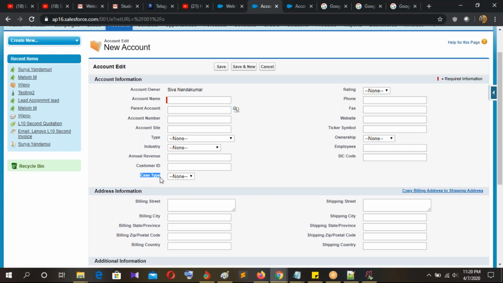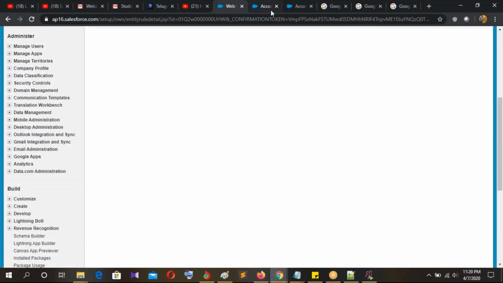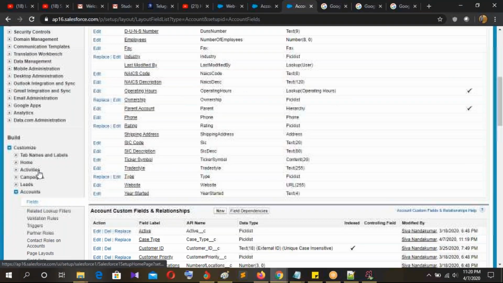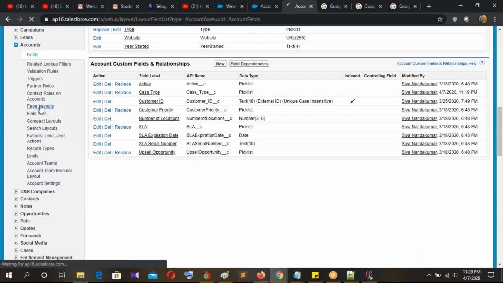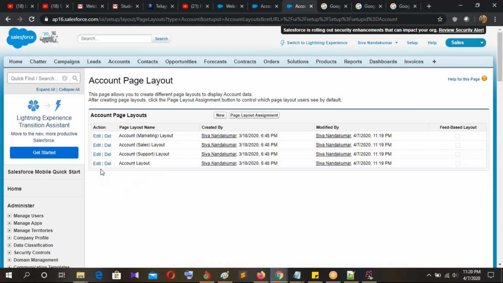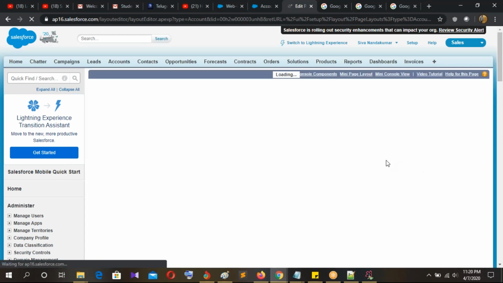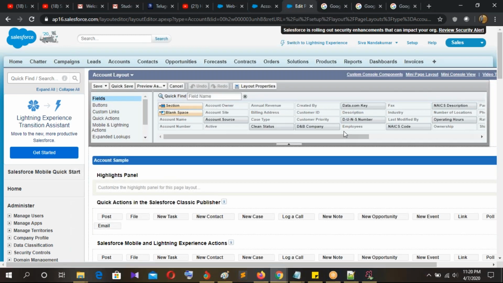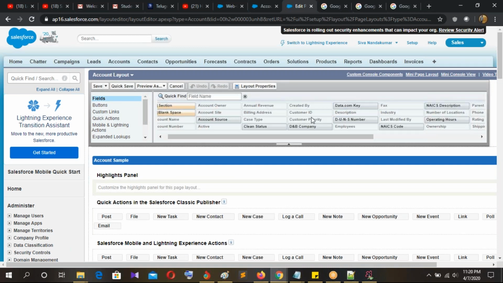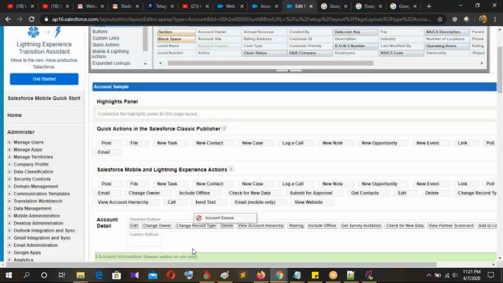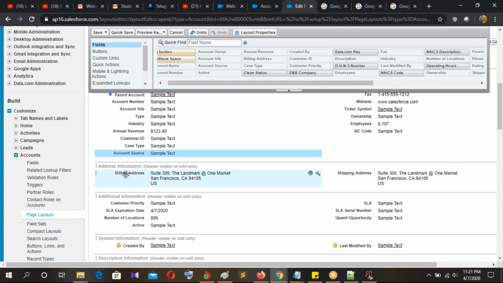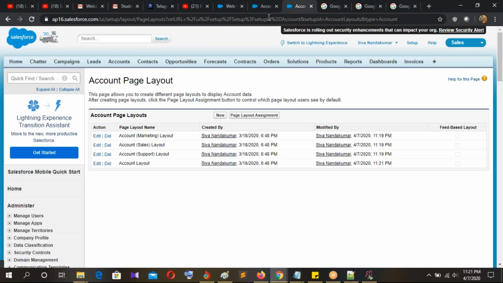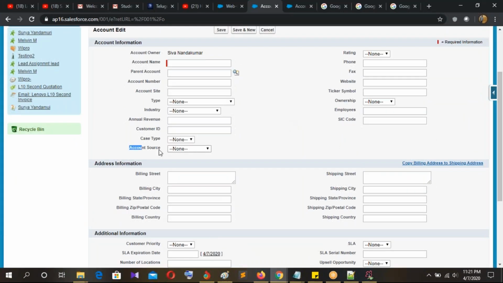See, in the field you have access, but in the UI you don't see this field. So what do we do? Go to the page layout. This is the page layout. Just click on edit. In the page layout, all the fields are available. What we need to do is just drag and drop. Click on save. Just refresh. First we didn't see the account source, now we can see it.